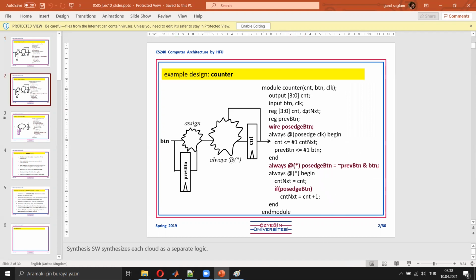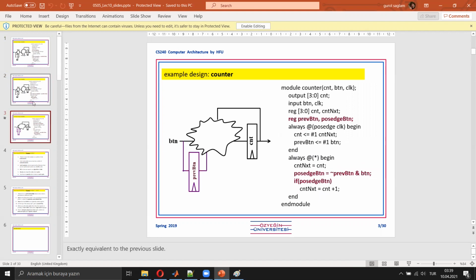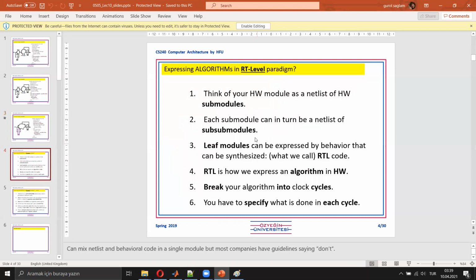Let me see, is this different? I think this is mostly the same, and let me go through each one. Yes, instead of assign, they changed it to reg here, the posedge button one. And let me see, I think I mentioned most of these.